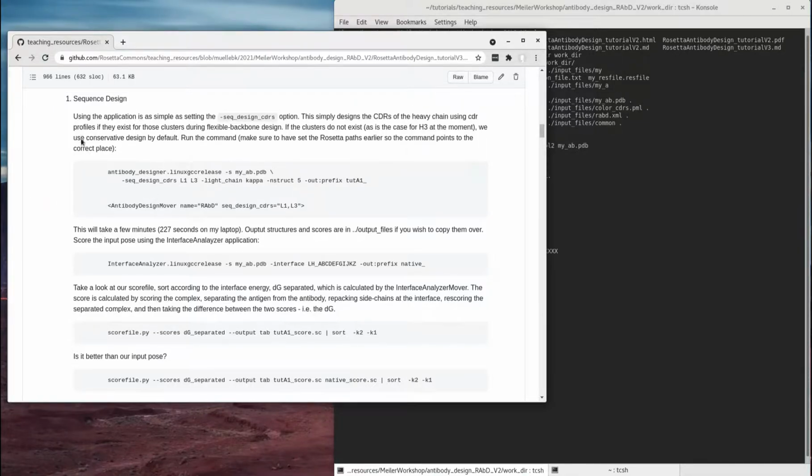Now let's look at sequence design. Using the application is as simple as setting the Seq Design CDRs option. In this tutorial, we're just going to do sequence design. We're not going to swap out any CDR loops. We're just going to design the CDRs that we set in the command line using this flag, letting us design L1 and L3 CDRs.